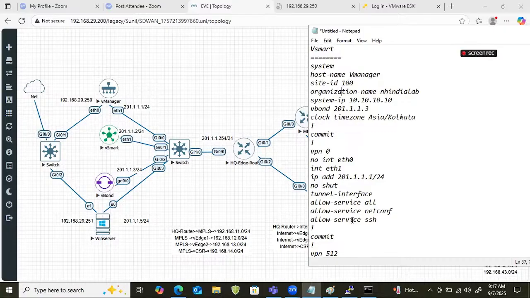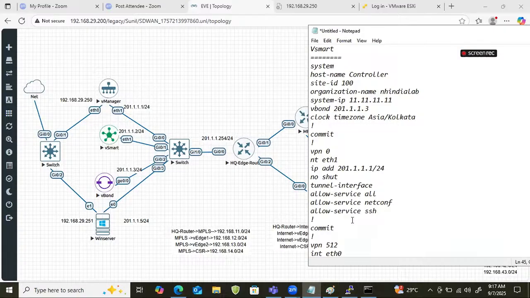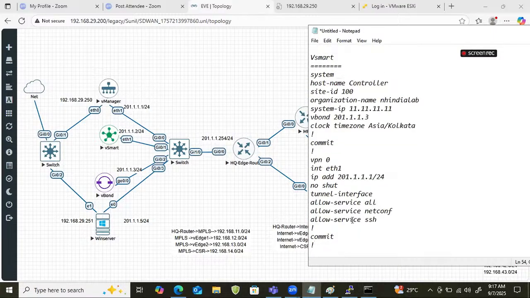vSmart. I'm just changing the system IP. vSmart we can call it authentication controller, right? Controller, yeah. And here we don't need to configure the ETH0, so that's not a problem. 512 also we are not configuring, so that we can remove. And IP address I'm just going to configure on the vSmart, that is 2. Okay.